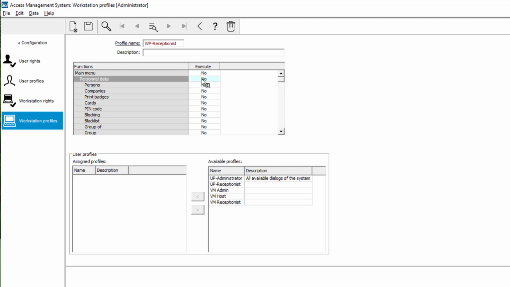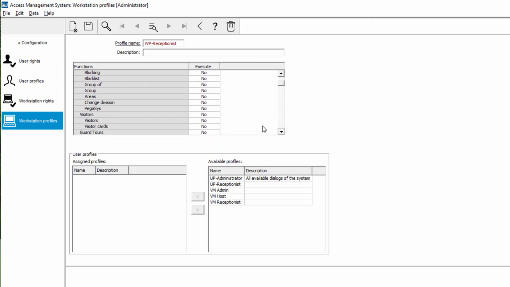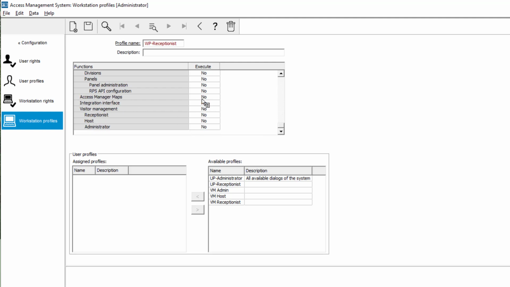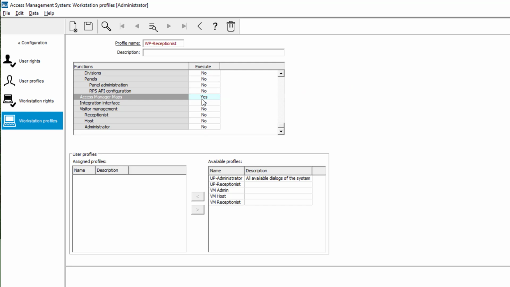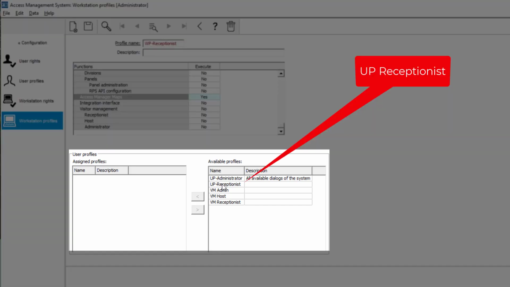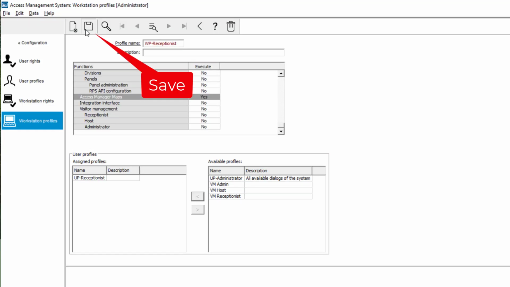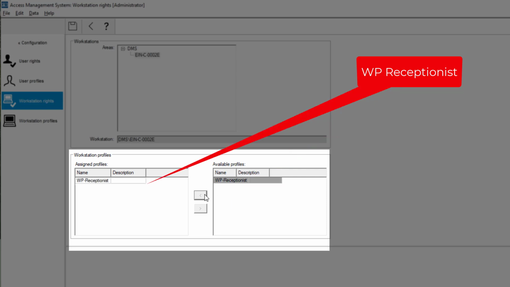Let's assign the similar rights also to the workstation profile. PIN code. Yes. Visitors. Yes. Visitor cards. Yes. Map view. Yes. And lastly the special assignment, where we need to assign the user profile to the workstation profile. That creates a combination of a user and a workstation. Final task is to add the workstation profile to the receptionist's computer.